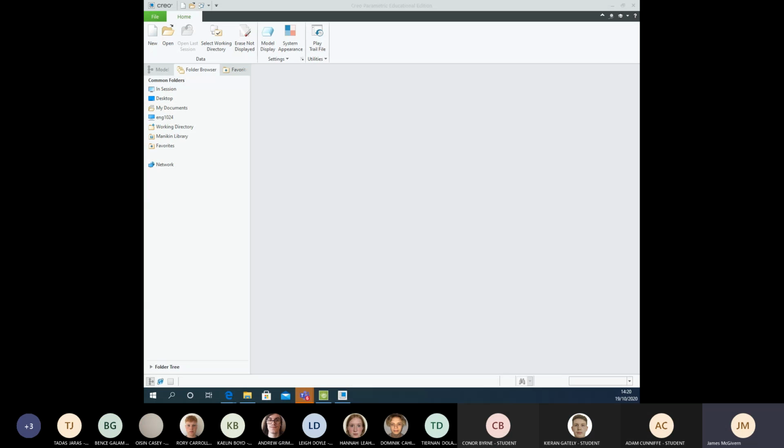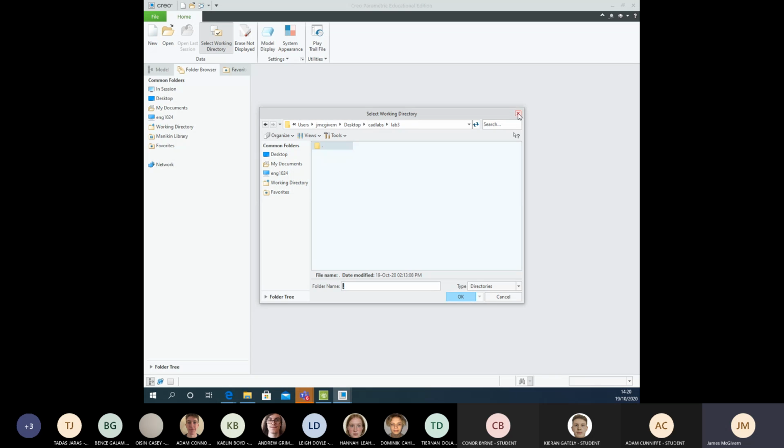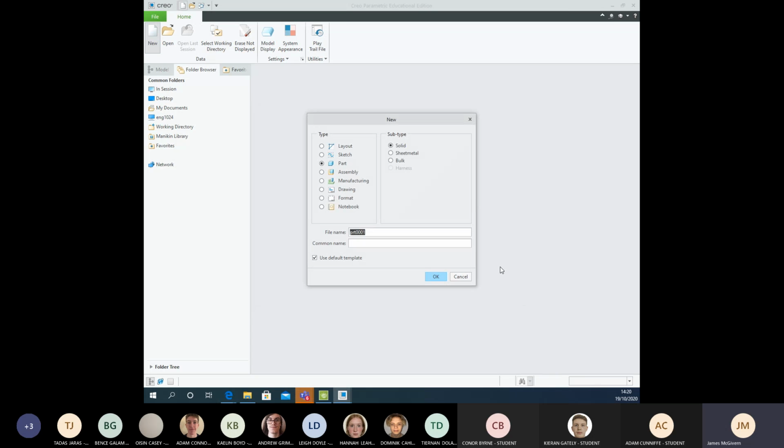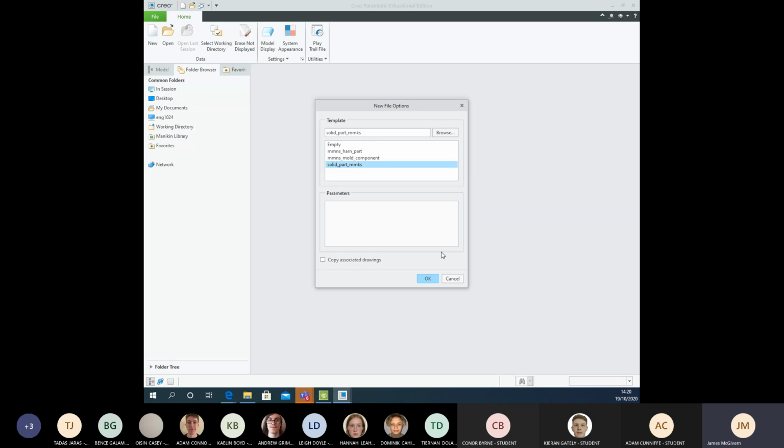And so I'm going to do a new piece, a new part. First of all, let's make sure this working directory is right, and that's lab 3 because I'm working on lab 3. So new piece, and I call it lab 3 part 1x because I've already done part 1. I turn off the default template. Okay, and then it gives me this template here. I accept that template. It's a millimeters, calories, seconds, solid part template.